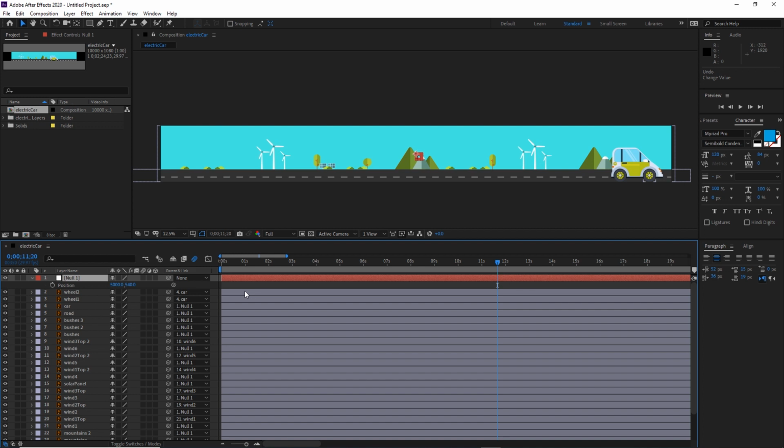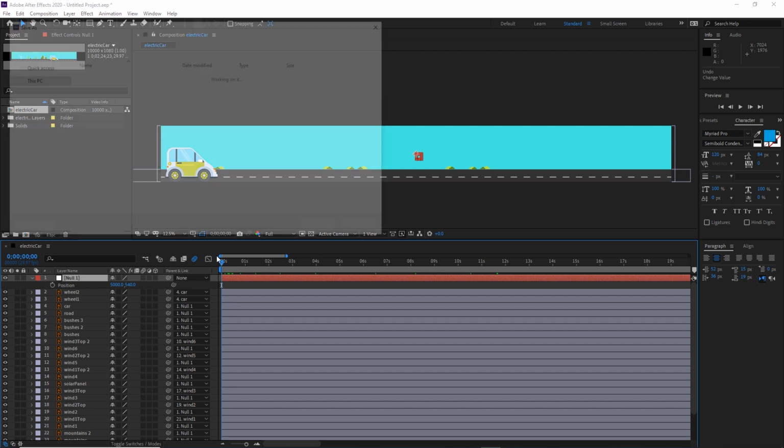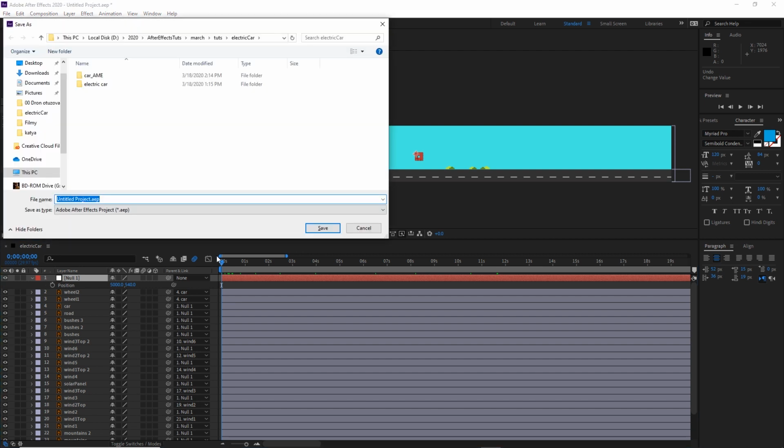And why do I want to do this? The reason is that I do not want to have the composition which is 10,000 by 1080. I want to have the normal composition, which is 1920 by 1080. Okay, but before I do that, I will actually save this because I forgot to save, and we should always save the After Effects files.